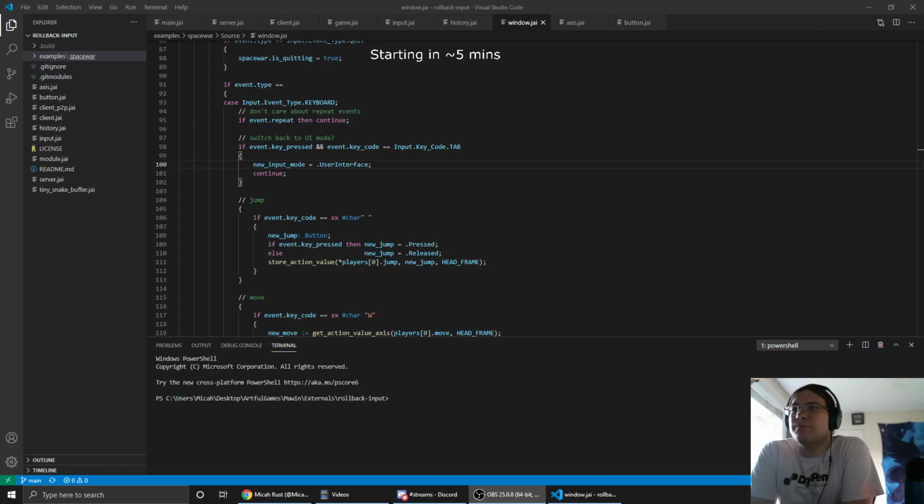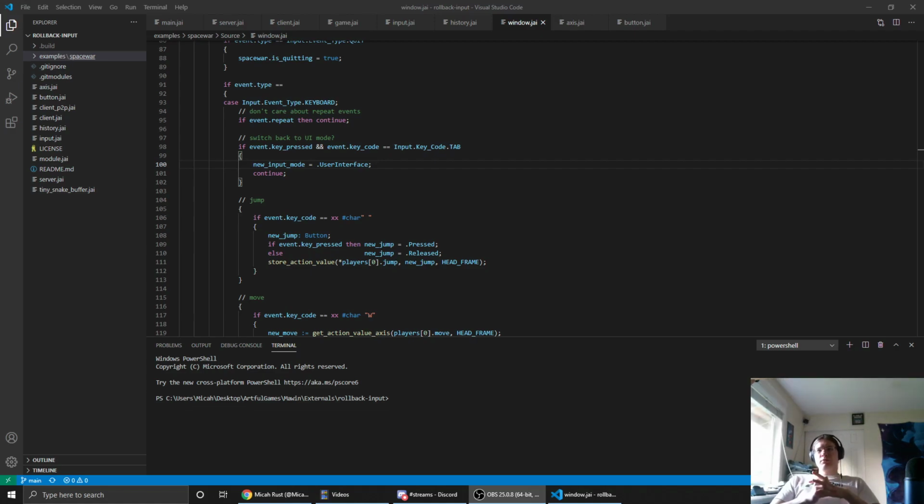Okay, so today we're going to do some Jive programming. The goal of today is to make some progress on, what's the word? We're making some progress on making rollback input actually do something on the screen.